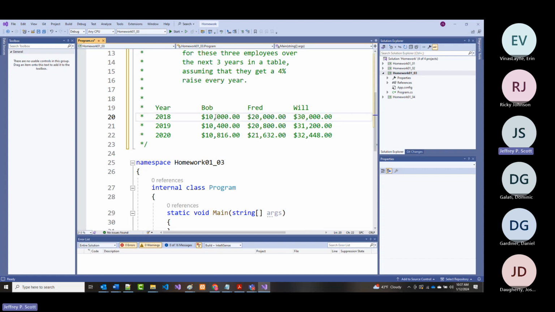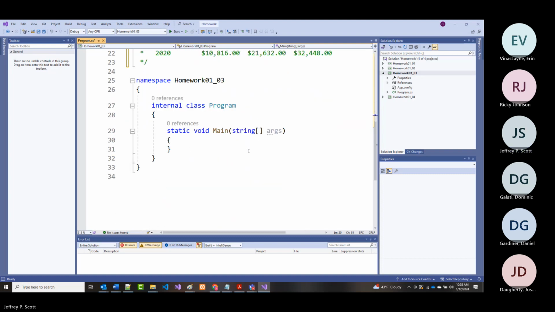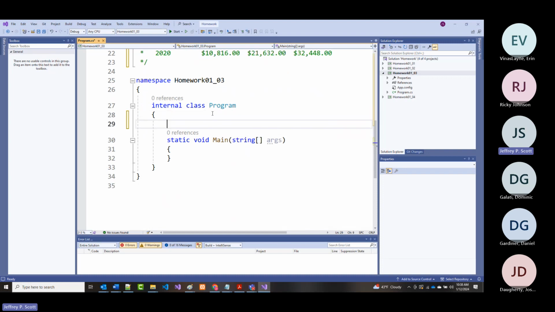Because, for example, Bob, after year 1, I want to take 10,000, multiply it by 4%, and he should get 10,400. That should be his new salary. Then the next year, I want to again take that amount and multiply it by 4%. So what I'm saying is we need 1 variable for the year, 1 variable for each employee, and 1 variable for each employee's salary. All right, so it's not terrible. It's not like here we need 9 variables.